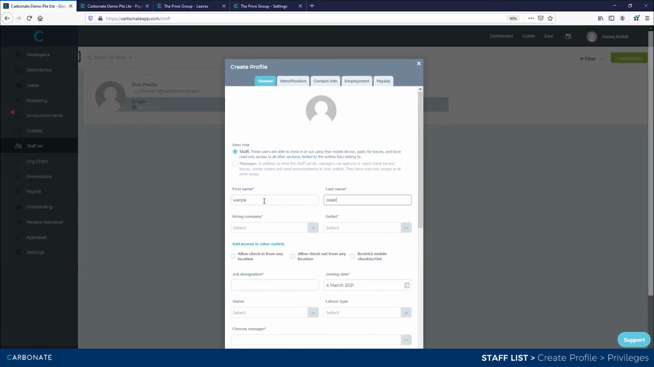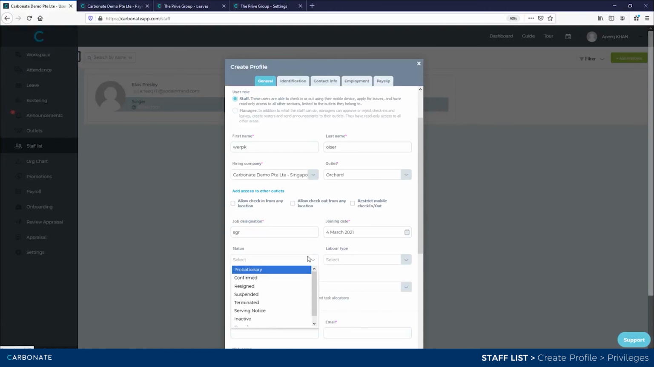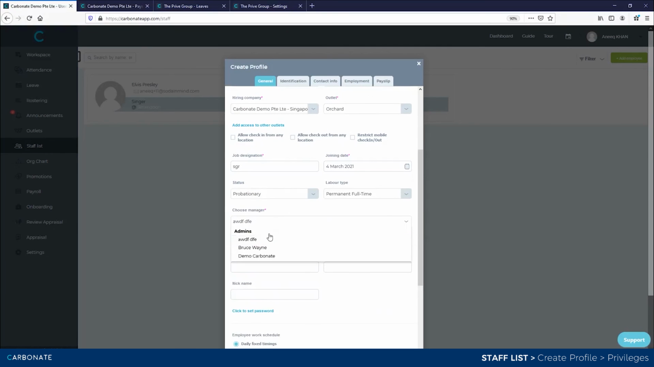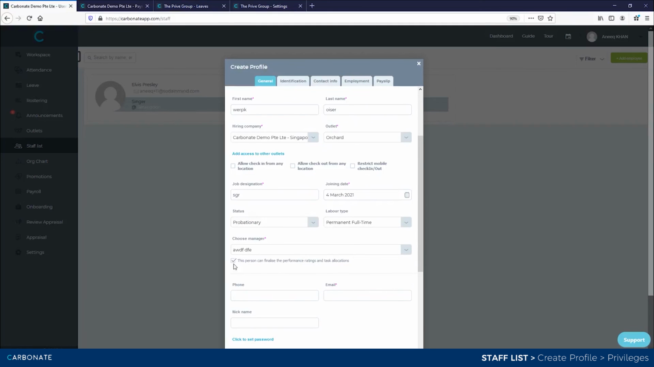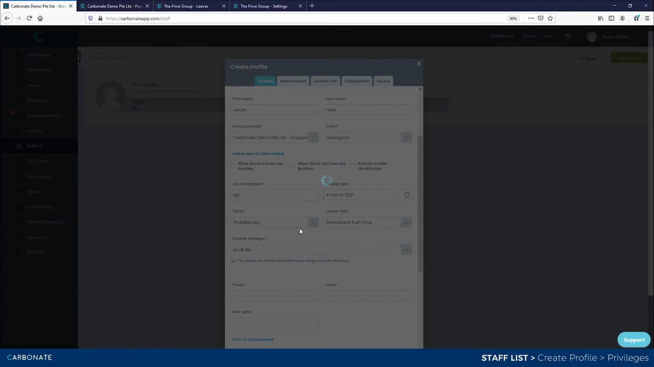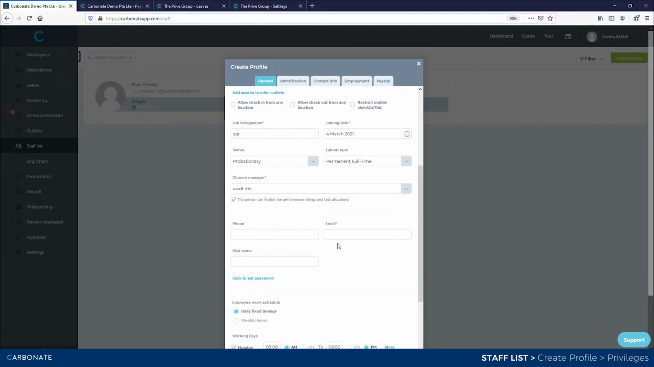So let's say I want to create a profile for this hiring entity, this outlet, and this designation. Status is probationary, labor type permanent, report to. I'm not going to put the reporting to myself. Yeah, I think it's because I haven't given the, what's it called. This manager is at Serangoon, I believe. That's why it is not showing my name over here. Let's try Serangoon. I'm not sure if it's Serangoon or Serangoon Garden. Anyways, let's keep going. Okay. And this is not valid.